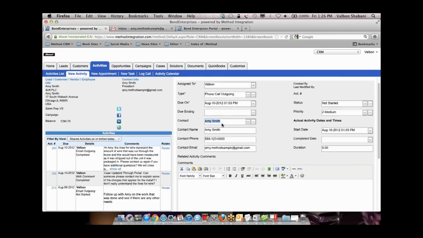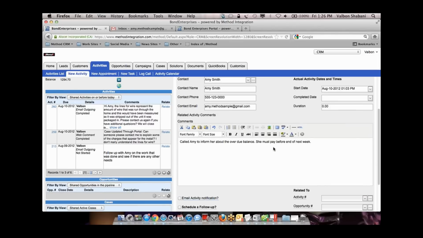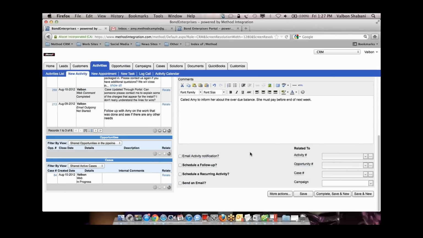So let's go ahead and follow along with the example. Called Amy to inform her about the overdue balance. She must pay before end of next week. You'd probably put some more detailed notes there, but some kind of a note. Then we can scroll down and take a look at what else is available to us. I don't just want to put the notes down here, because if that's all I do and I hit complete, save and new, well, that's it. I've tracked the phone call.